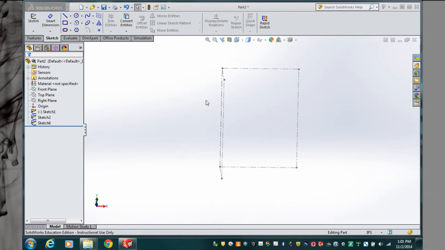So first of all, I've constructed two rectangles approximately the size I'm expecting my bracket to be. One is on the front plane, that will be my front elevation or back elevation, and the other on the right plane, that's my side elevation there. So I'm going to project two images today.